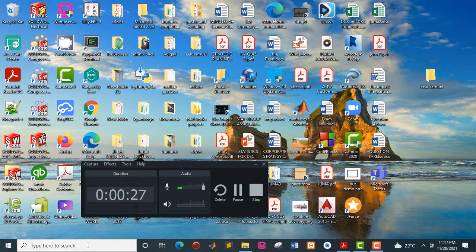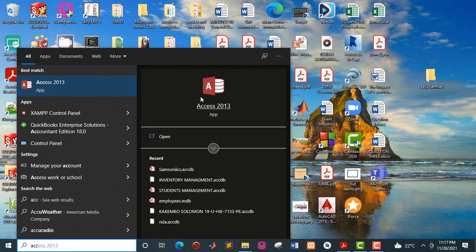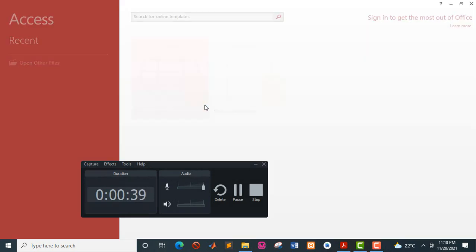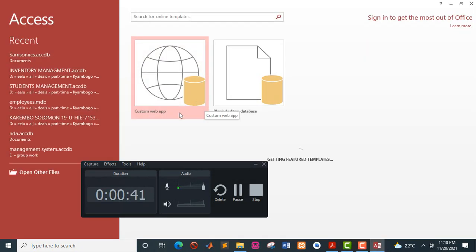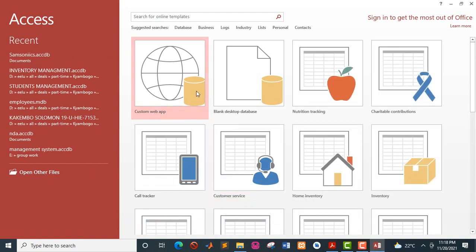You go to the Start menu, then you type Access, depending on the version that you have. So Access will open. Then you'll be able to see these very many options available. For our case, we shall look at the blank database.